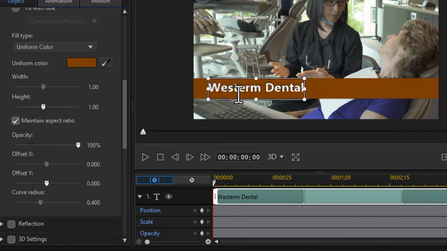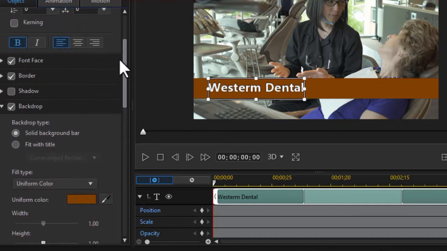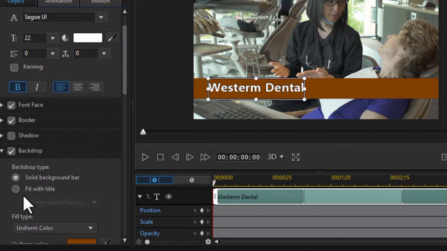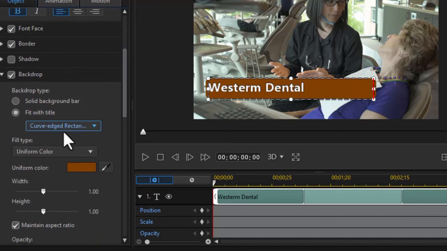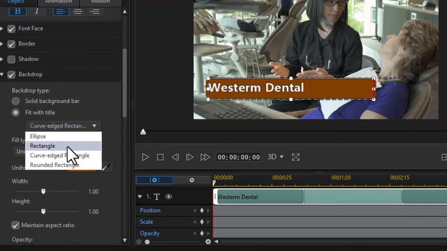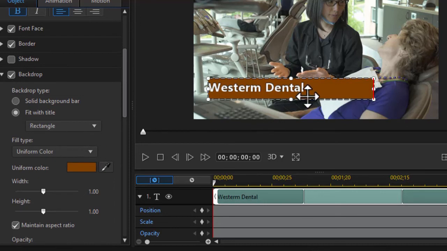Now if I don't want the lower third border to be all the way across the screen, I have another option. I can choose to fit with title. And if I want it longer on either side, all I need to do is move to my text and enter spaces. And I can make it as wide or narrow as I want. And I can use a curved rectangle or I can use a non-curved rectangle on the corners. So there would be my Western Dental.